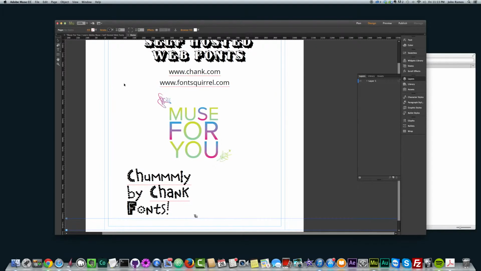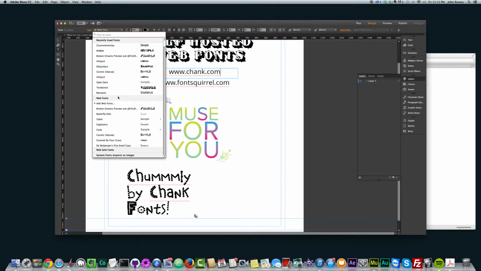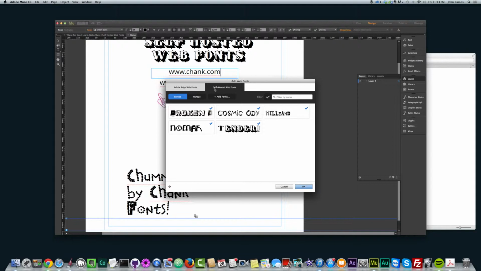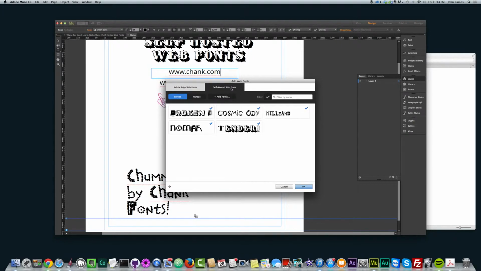So now if we go to Muse, we just need to select some text so we get the text drop down. So we're here in Muse, and then we go to the text drop down, and we're going to go to add web fonts. Then we click here self-hosted web fonts. If it's on Adobe Edge web fonts, you click on self-hosted web fonts. Just make sure that this is selected.